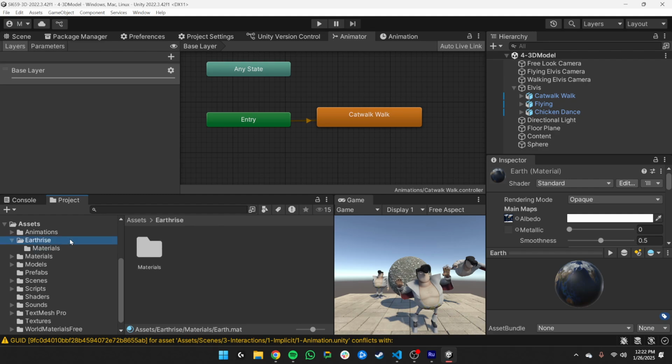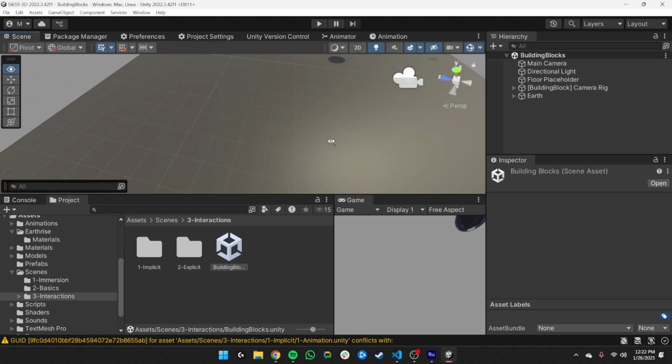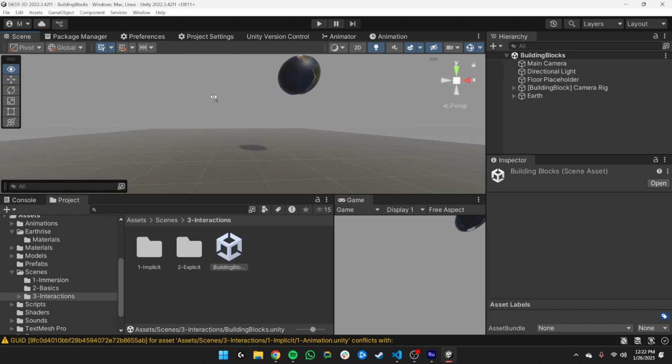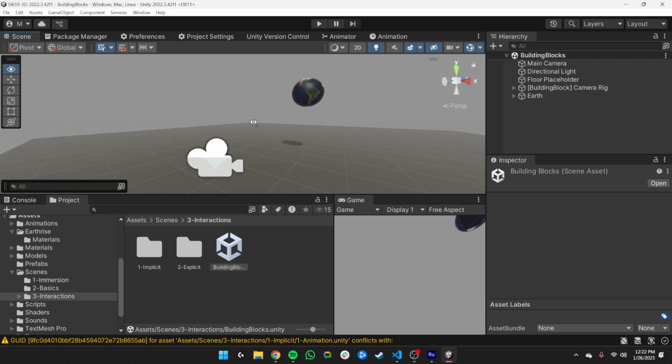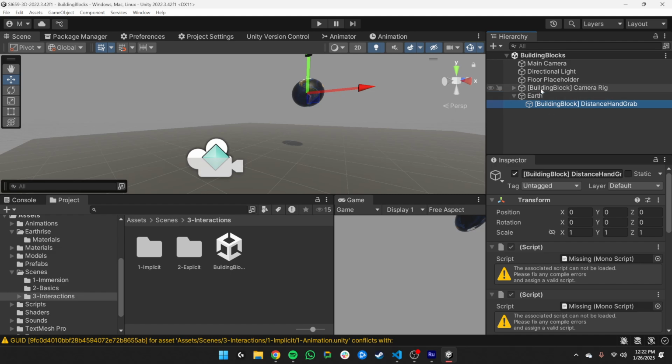Yeah, the Earthrise example is a separate package. I'm just reusing the same material in the scene that has the building blocks. It's like in here, this one that has building blocks. This is a VR scene, which I think I mentioned in class and showed very briefly, but not in VR. But basically, you can grab this using a distance grab building block, and we have a VR camera rig building block as well.